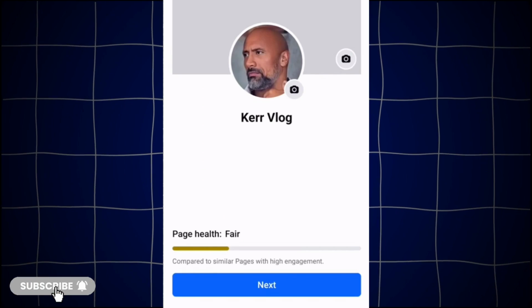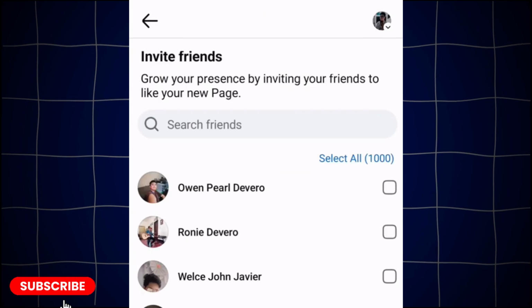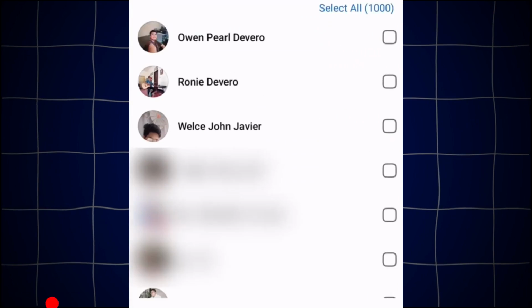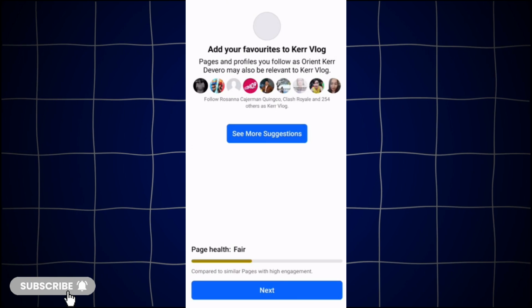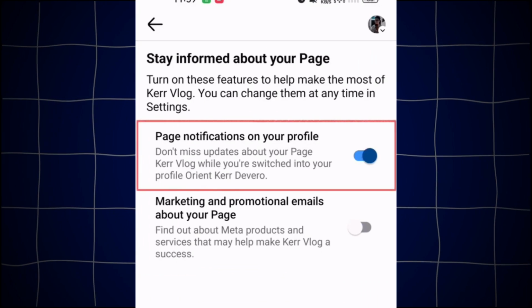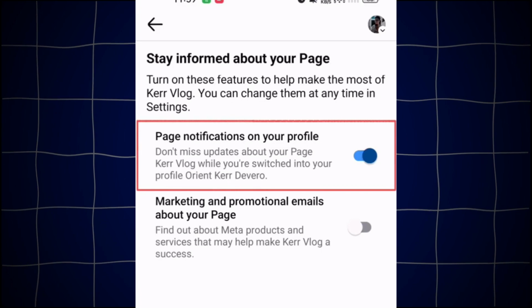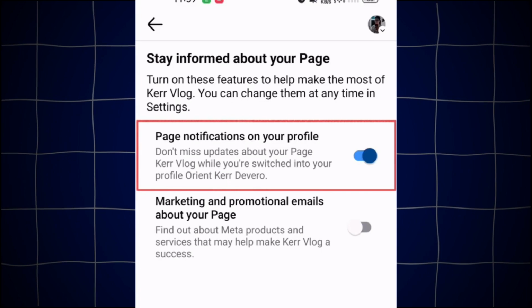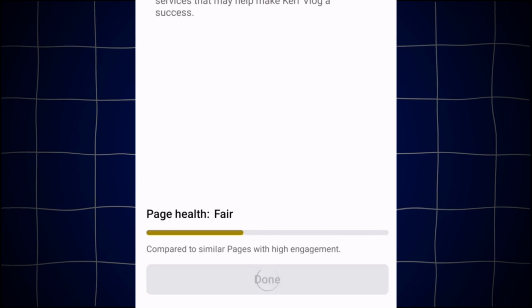Here you can invite your Facebook friends to like your page, but I'm not doing it for now. I'll just skip it and click Next. Also, just skip this. Click Next here. Make sure to keep this turned on so that you will receive notifications on your Facebook profile from your Facebook page. And now let's click Done.